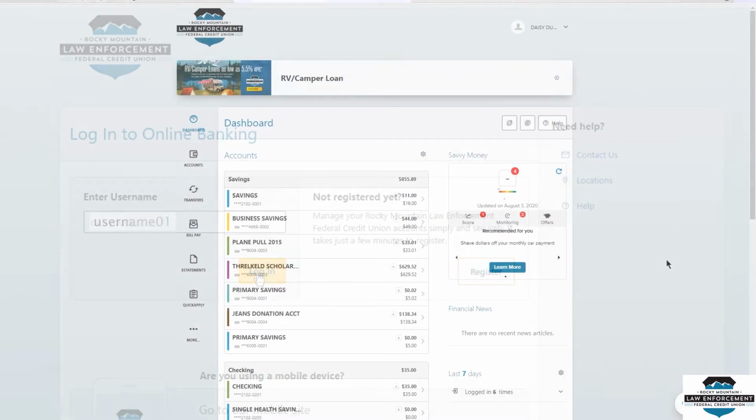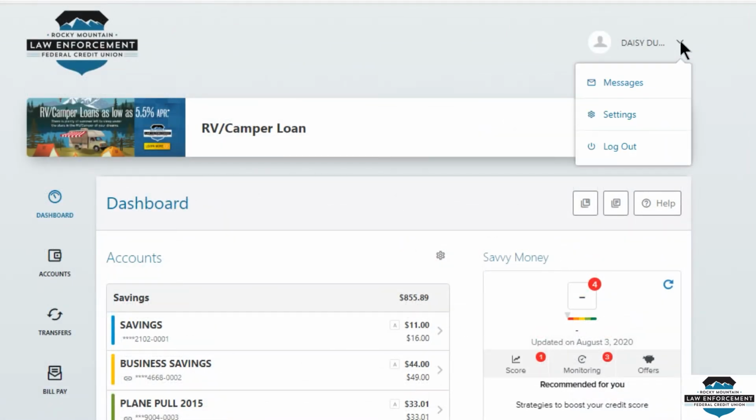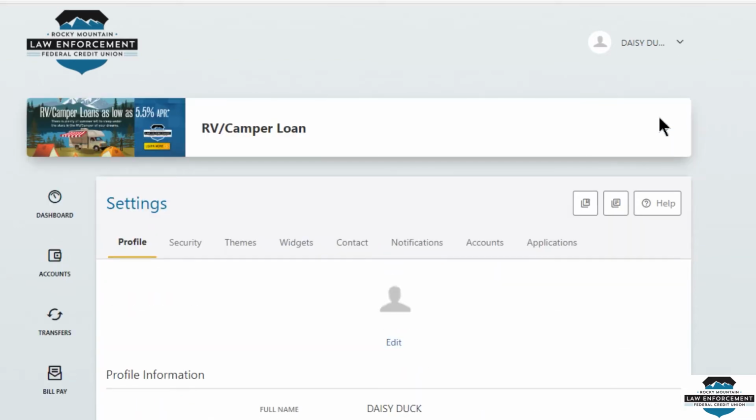Once you see your dashboard, navigate to the upper right-hand corner and click your name, and a drop-down menu will emerge. Select Settings with the gear icon. From here, you will be brought to the Settings page with your profile information. Select Accounts on the menu bar under Settings.